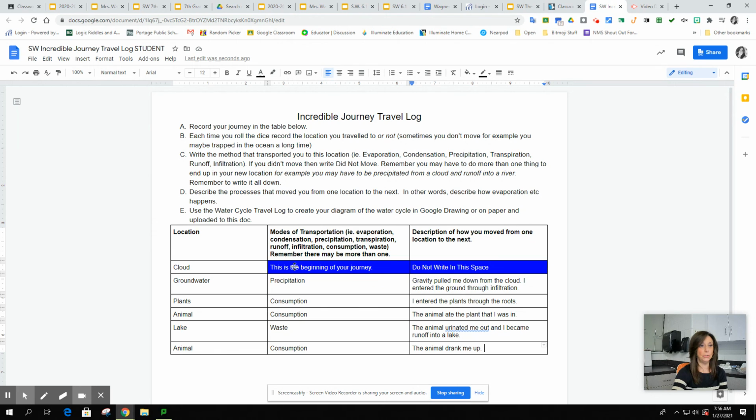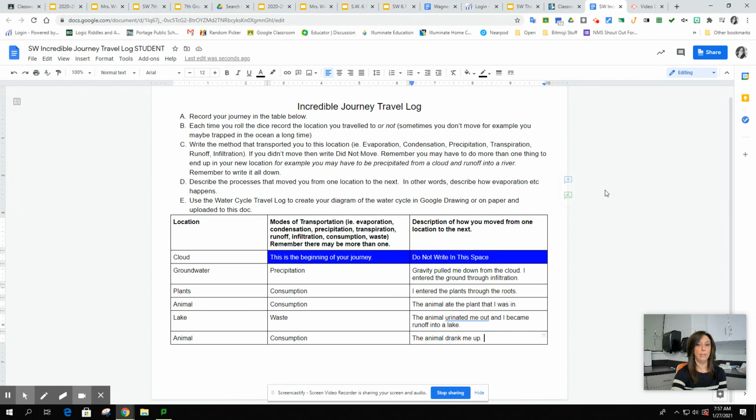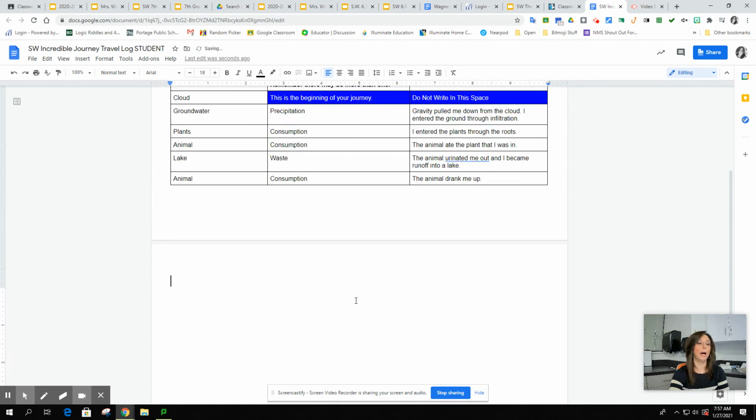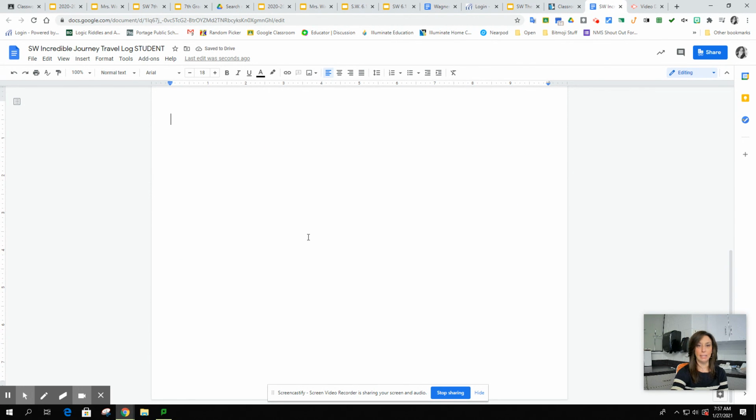That's all you need to do for the Incredible Journey. The last step here is to use the water cycle travelogue to create a diagram of the water cycle, either in Google Drawing or on paper, and then upload it to this document. So I will upload my picture onto the second page, and your teacher will show you how to do that.